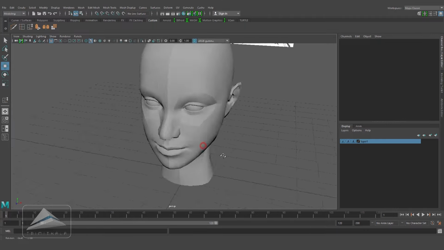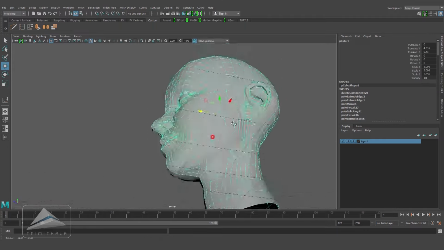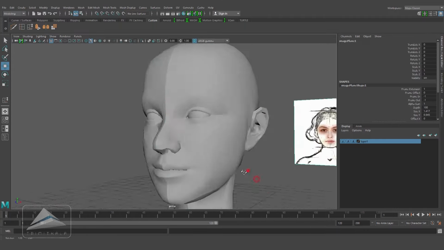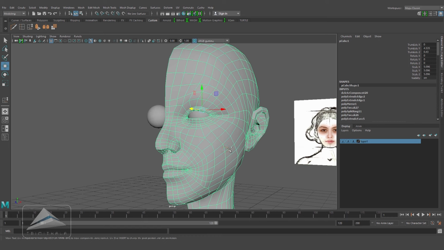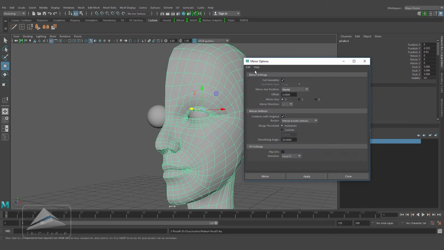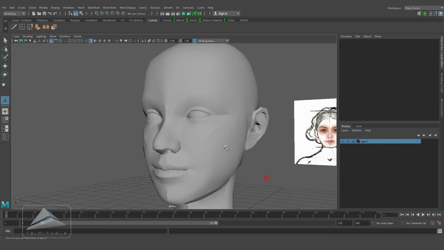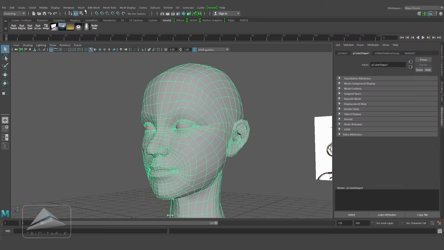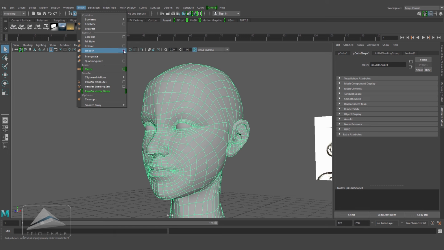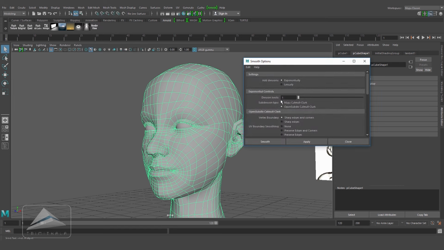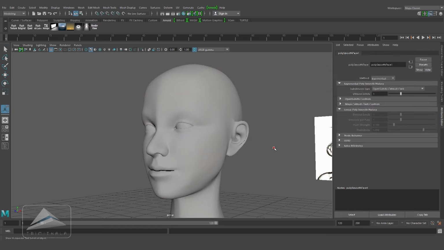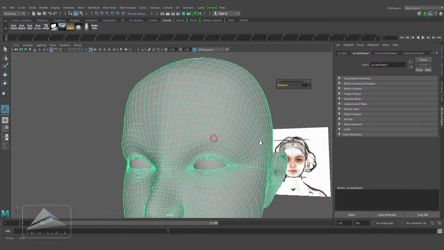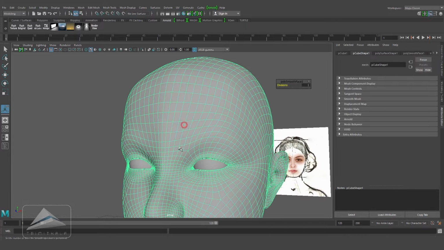So far looking fine. Now I'll select half of the model and delete it, going to the mesh and mirror, and with the negative X I am mirroring it, and this is my complete model. Now going to mesh and going to the option box of the smooth, exponential with one subdivision level, I am smoothing it. You can see some deformations here and there, that's why I'm going to sculpt it.